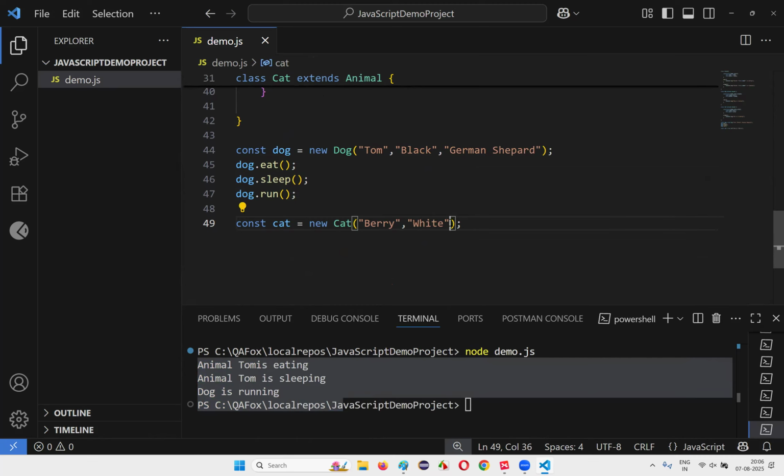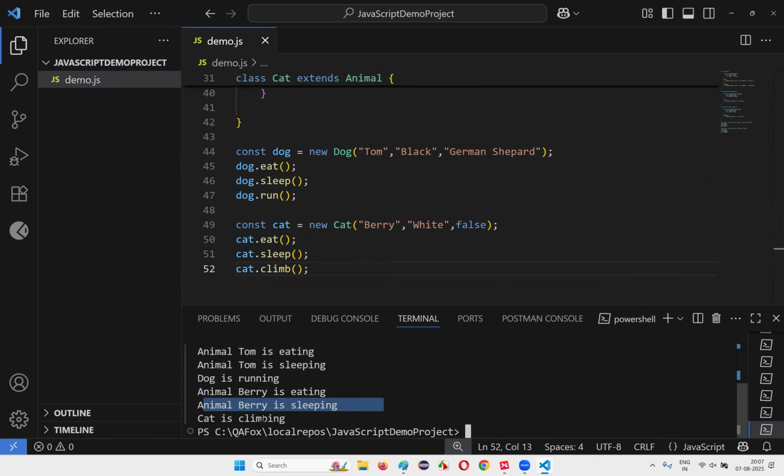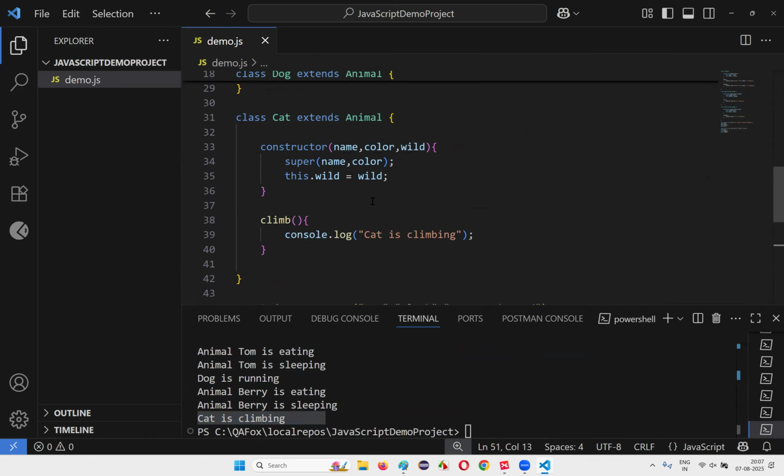Now in this case, if I say cat dot eat, the eat method will be called, then cat dot sleep, the sleep method will be called, cat dot climb, the climb method will be called. Now we can run node demo.js. You see, animal Berry is eating, animal Berry is sleeping, cat is climbing. All this got printed.